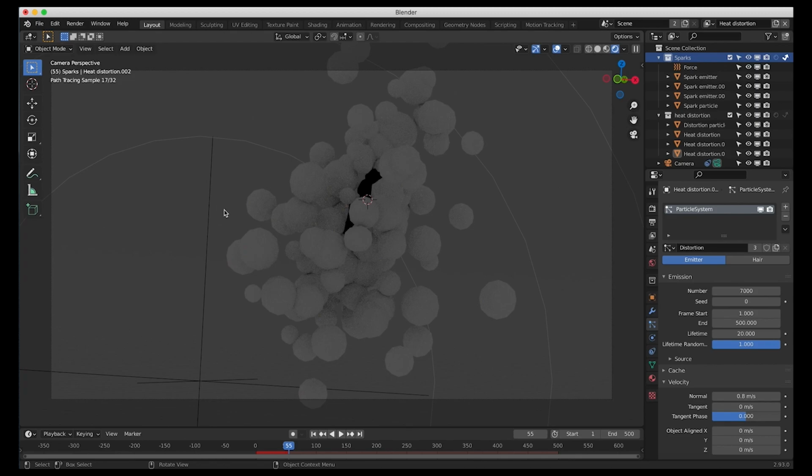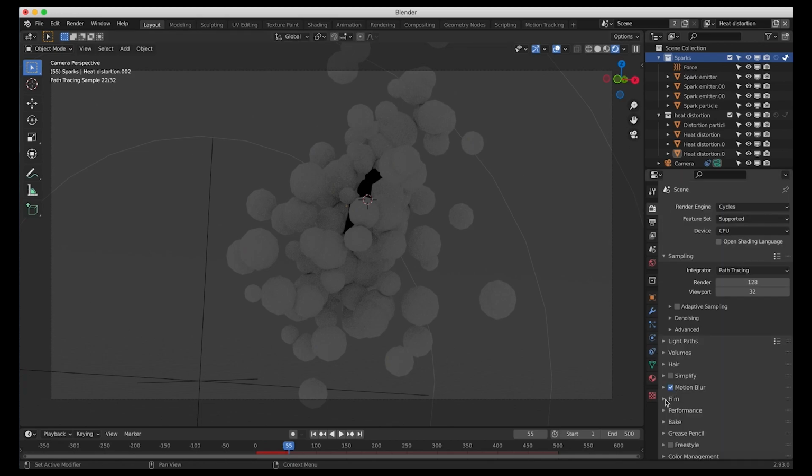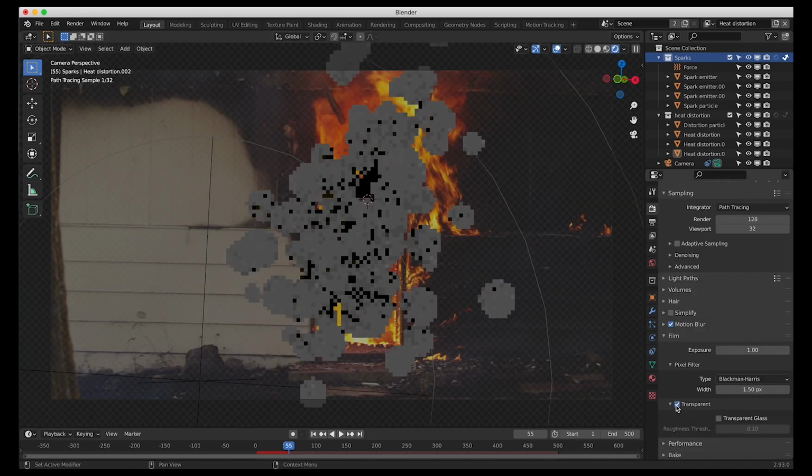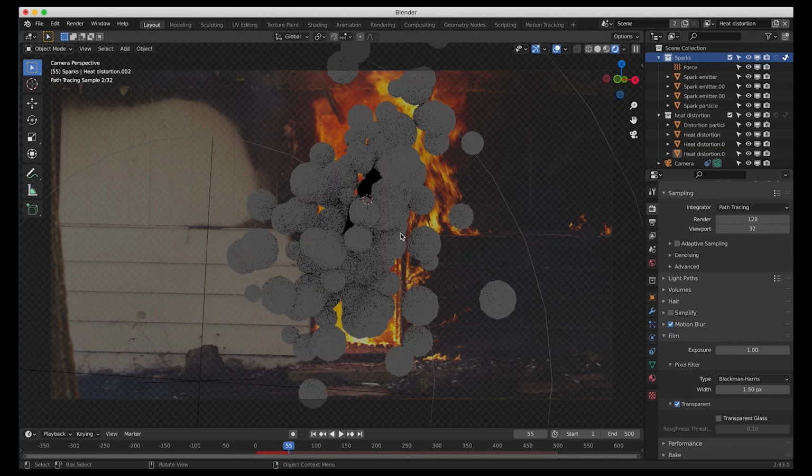One thing we do need to do for both of our view layers is make sure that our background is rendering as transparent. So I'm just going to go to our render tab here, and under film, I want to select the transparent checkbox. And now as you can see here, our render is transparent back here, which is exactly what we want. So now only distortion will be added to the white data of our footage, which is where our heat distortion particles are.